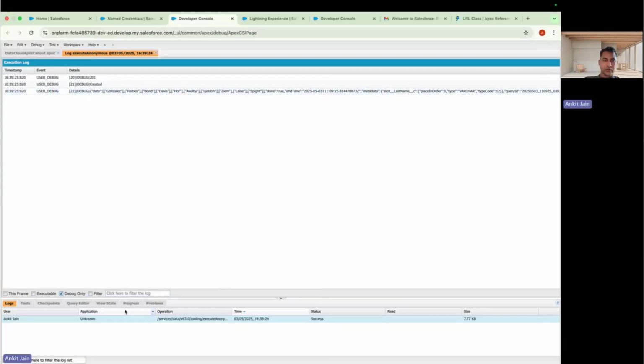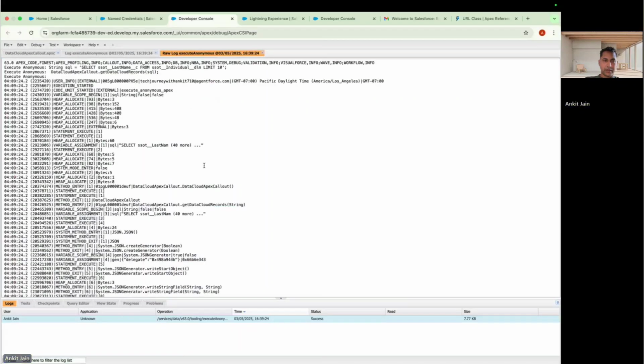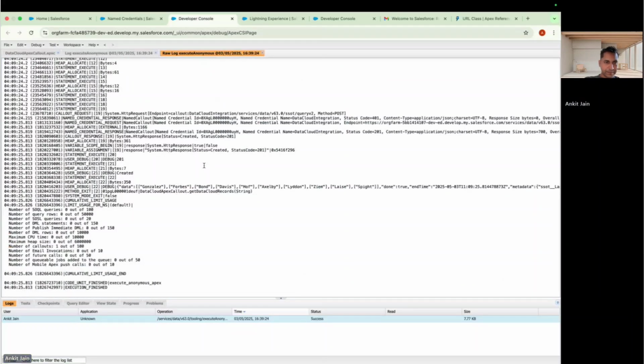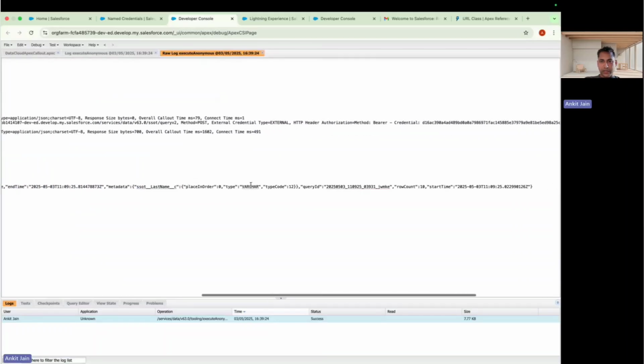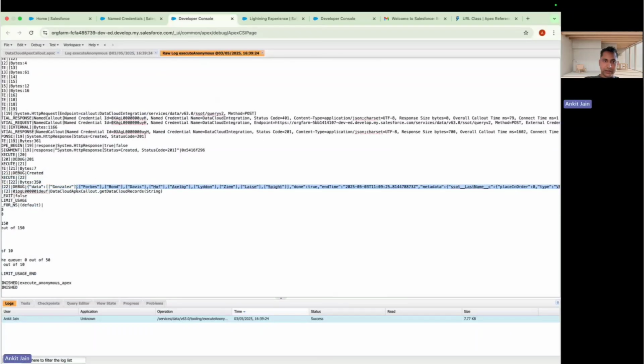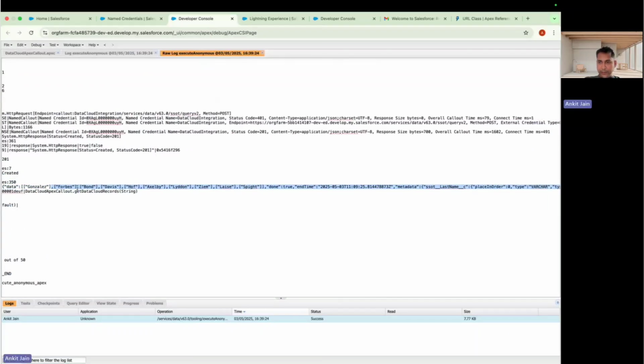If you want to see the log file in more detail, let me open the raw log. Here you can see this is the kind of output that we are getting. I hope it makes sense to you. What we are getting here is this kind of output.